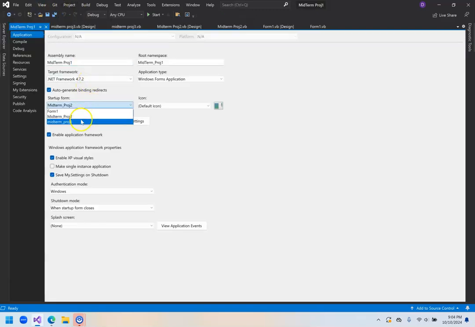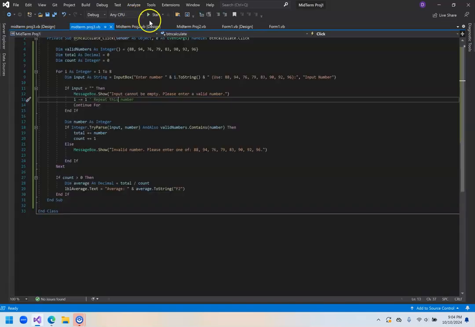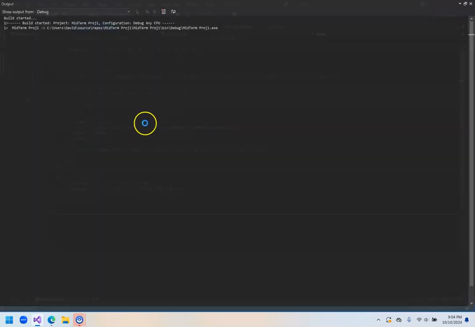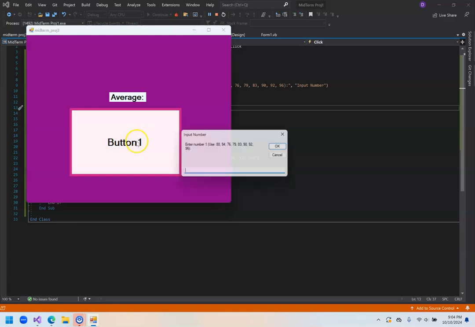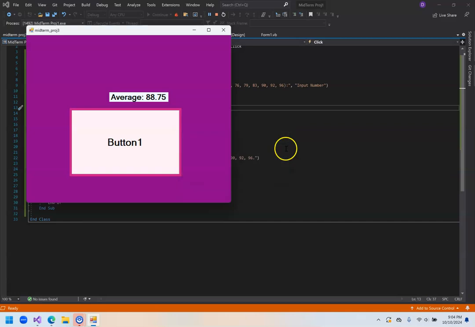So if I switch it over to 3, start. You press the button, and then you're met with this. So I'm going to input all 88. I'll switch one to 94 just so we get a unique number. Besides that, there you go. Average 88.75, which I believe is true.